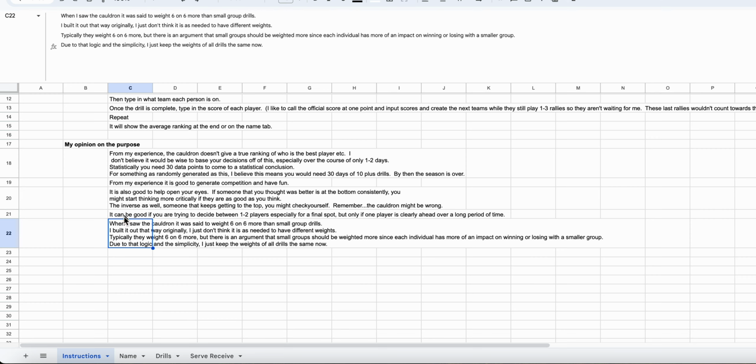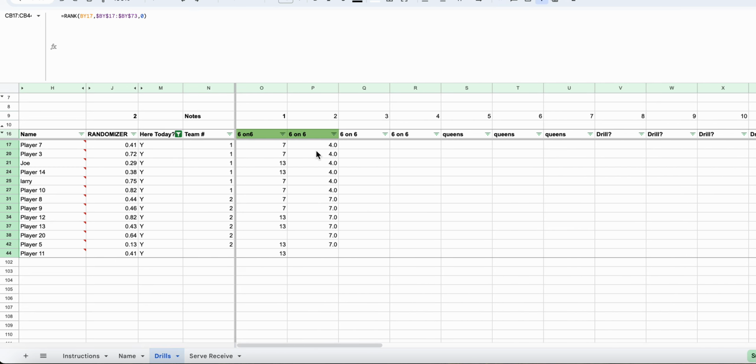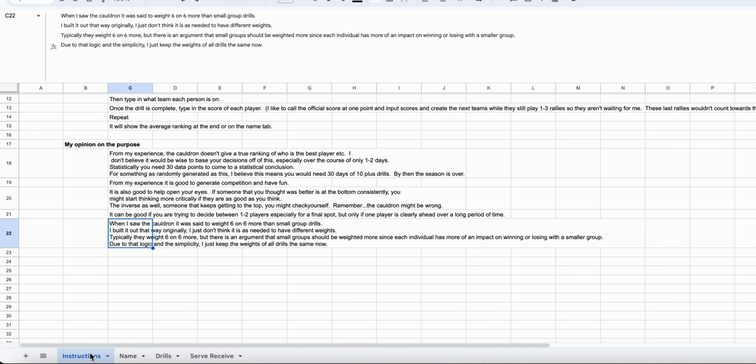And then the last thing, some people, when I originally learned about this, said to weight 6-on-6 more than the small group drills due to complications, but not even as much that. I just don't think it's necessary to weight one more than the other. So this doesn't weight anything any different. Whether it's 6-on-6 or queens, it'll all be weighted the same. There's an argument that the small group drills are actually more indicative of how good a player is, since they have more influence on the game, since they'll have to touch the ball more if it's 2s instead of 6s.